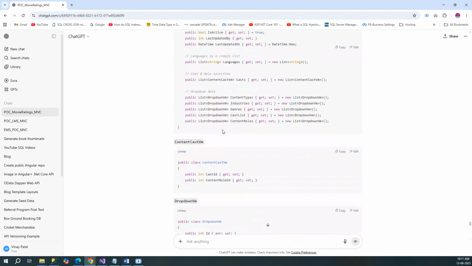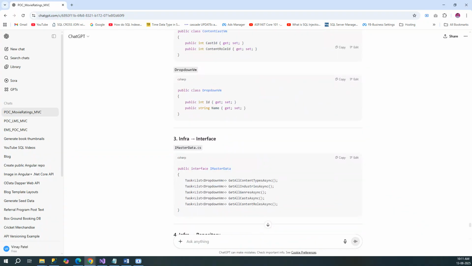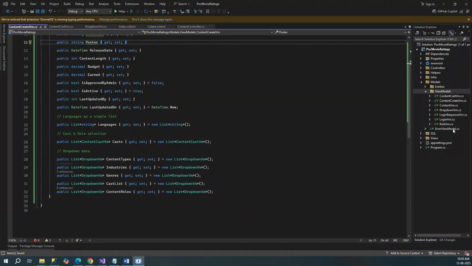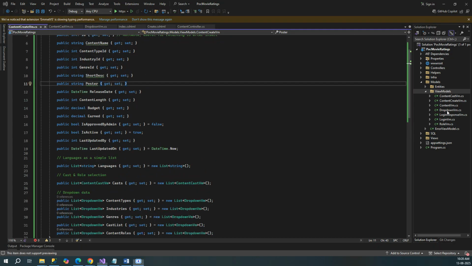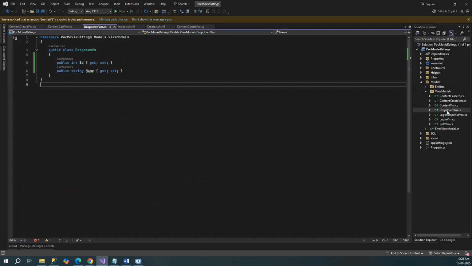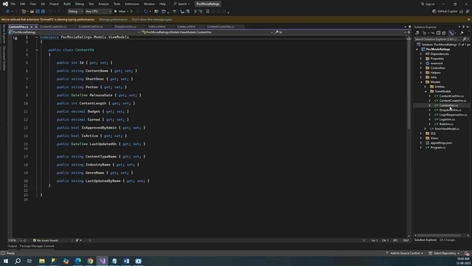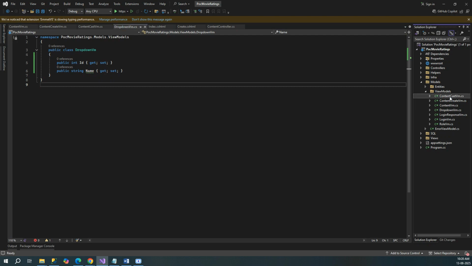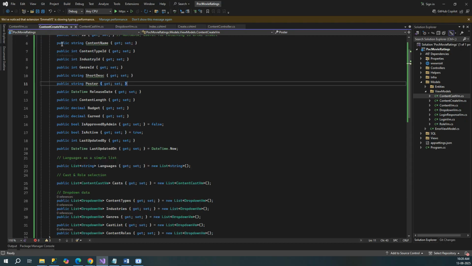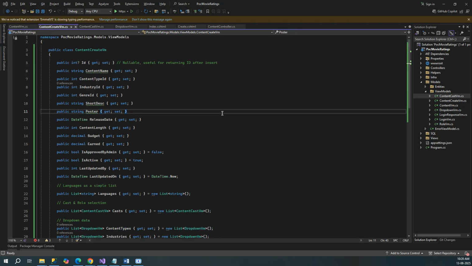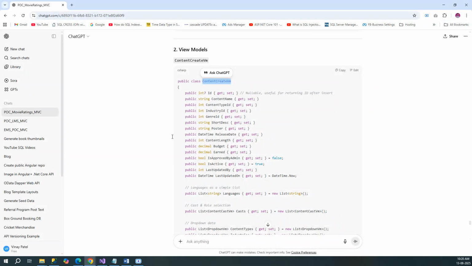Now let me create these VMs in the background and come back. Okay, let me tell you what I did in the background. I just created the drop down VM first, then the content cast VM, and the content create VM. These three, whatever ChatGPT has suggested. Right, so let's move ahead.